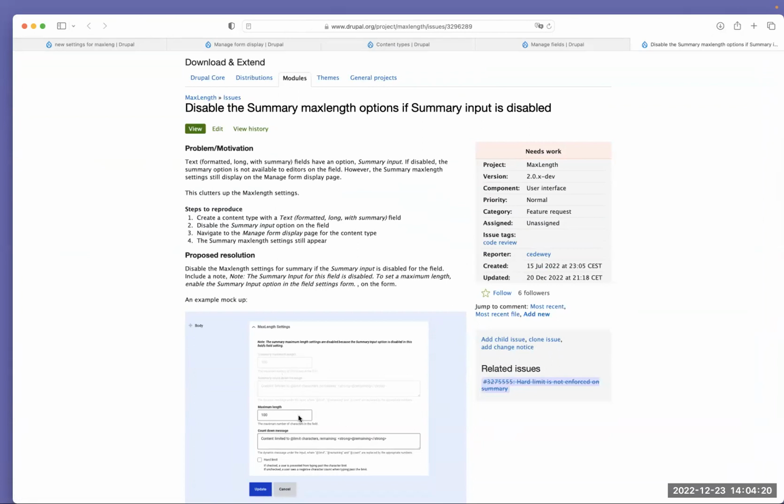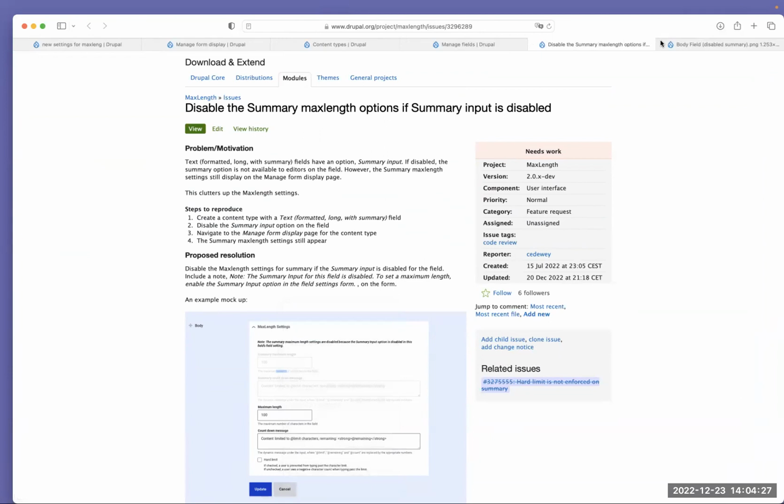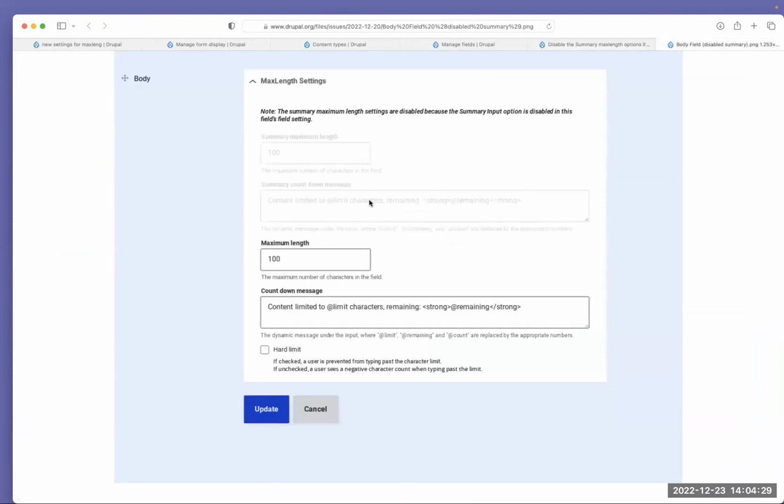deactivated. That way people realize the summary is deactivated on the field type, and add a note: the summary maximum length settings are disabled because the summary input option is disabled in this field setting.